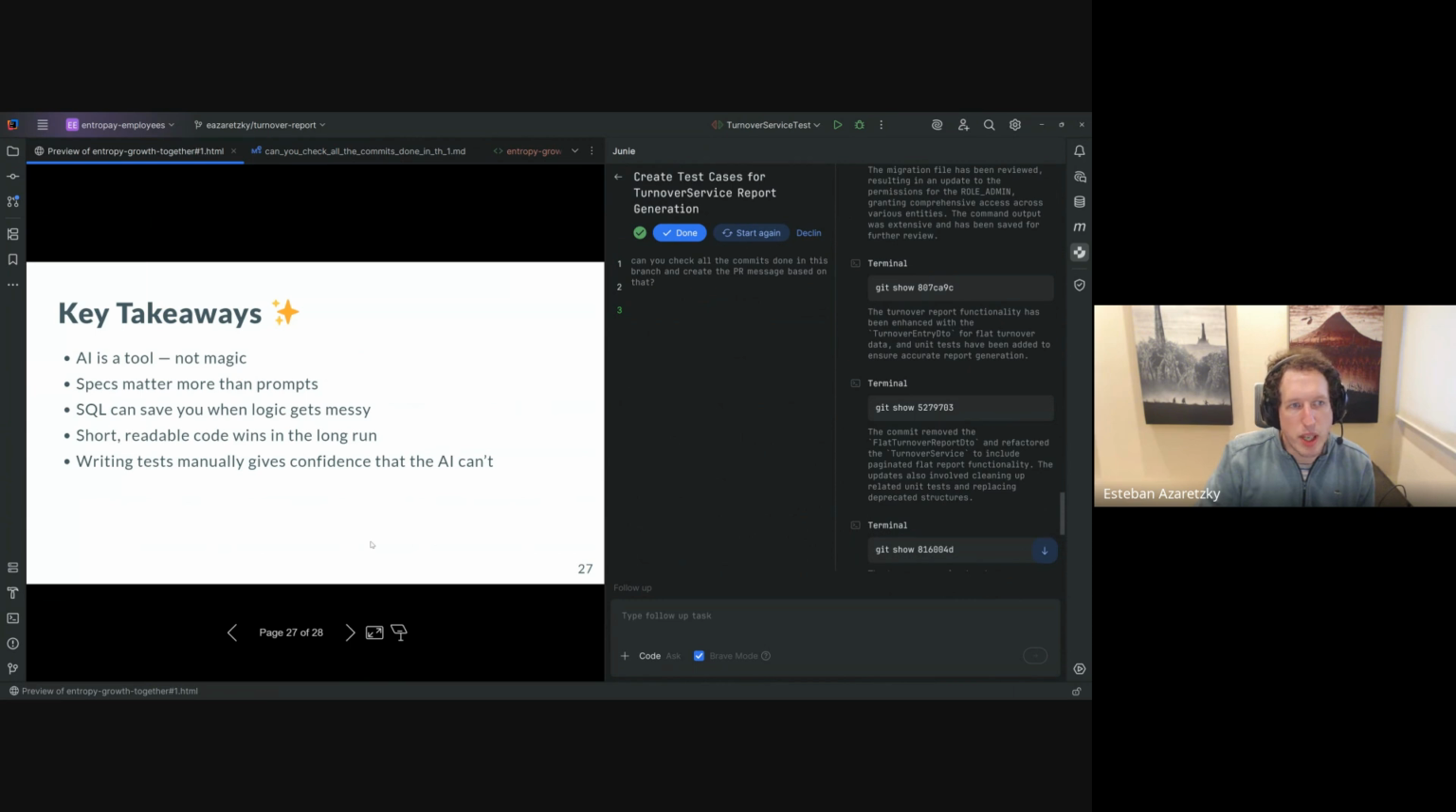So some key takeaways that I have learned through this process. AI is a tool, it's not magic. The specs do matter a lot, more than the prompt. You can mix English, Spanish, you can put a better or worse prompt, but the specs do matter. This is a personal thing, that SQL is important. I rely on it a lot when I can. And the natural things: short and readable code is going to win in the long run. And writing the tests manually, I mean, verifying manually with pen and paper what the AI is doing, is going to give you confidence.